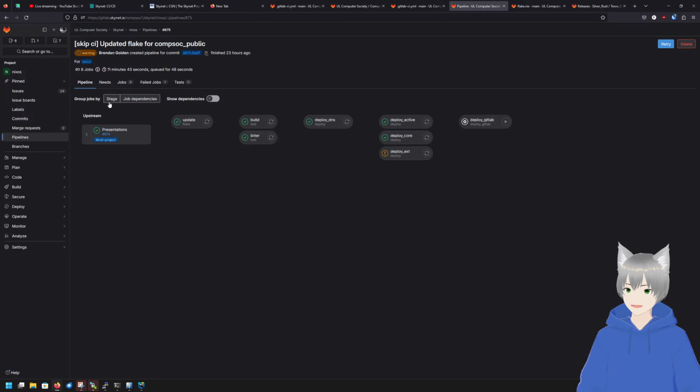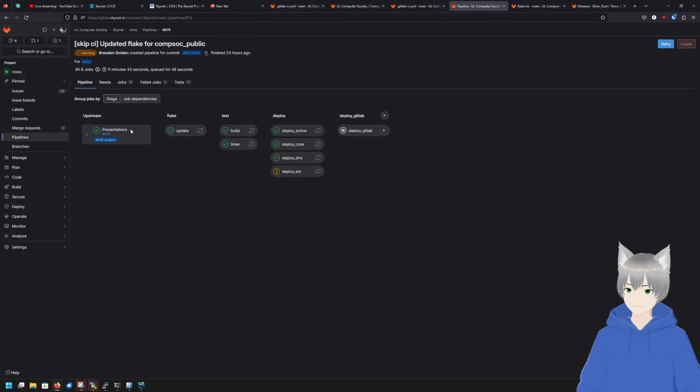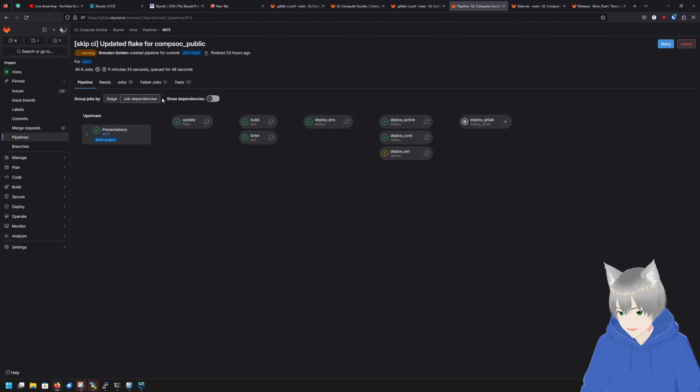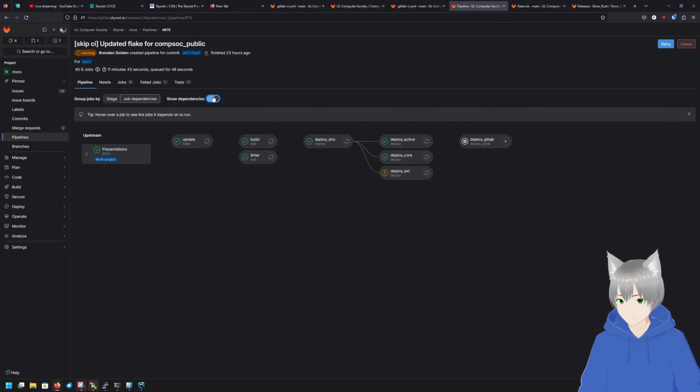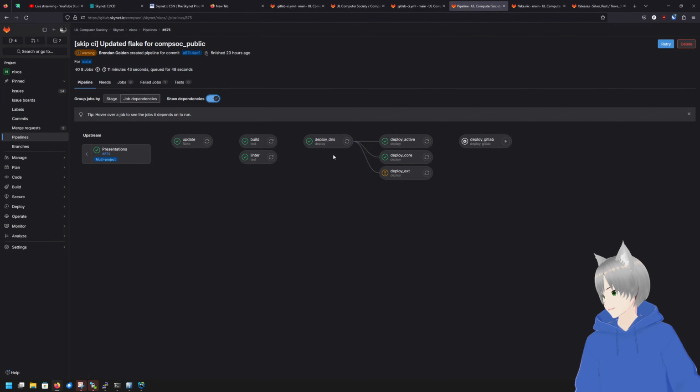But another thing is you can view things by stage, but you can see that deploy DNS is in the deploy stage. But if you look by job dependencies, you can see that deploy DNS is on its own. It will always run before the other deploys. And to make it a bit more visual, you can flick this tab and see that these depend on the DNS succeeding.